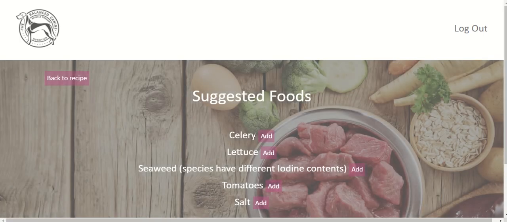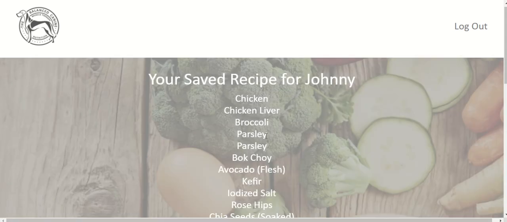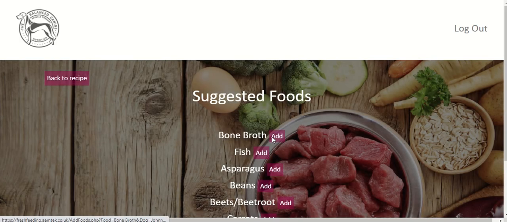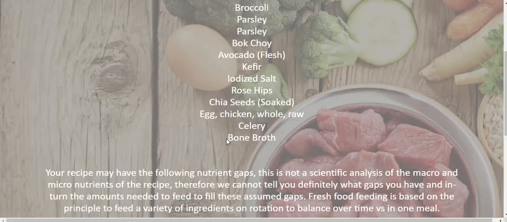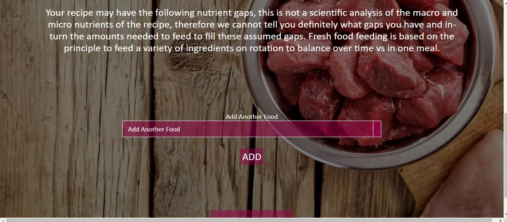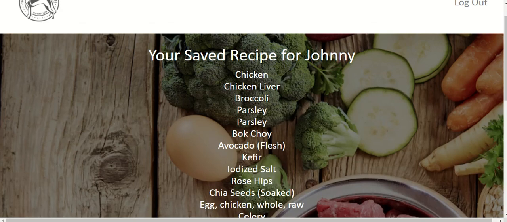Let's just fill these now. I'm going to add celery. Back to recipe. One more to go. No, oh no, that's it. That actually covered all those. So you can either dump this recipe by clicking start again, or you're totally cool with this one.